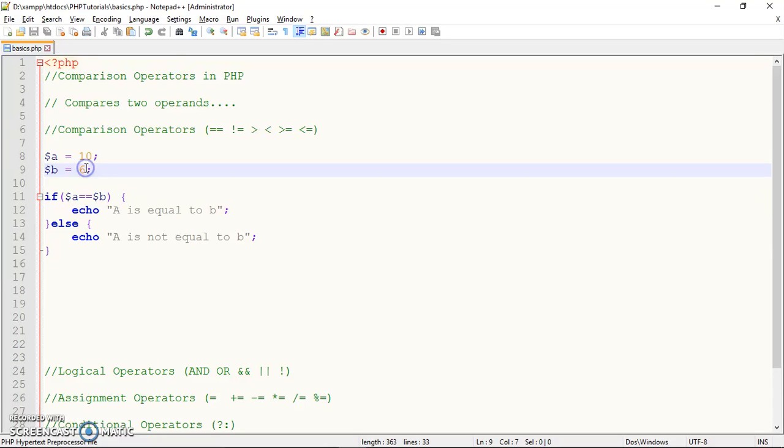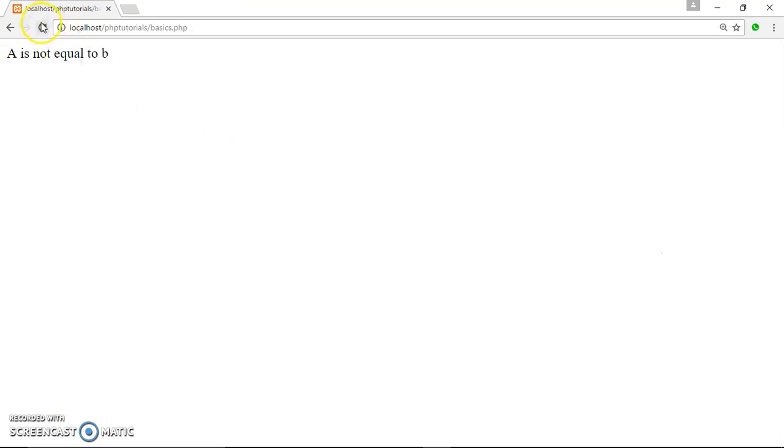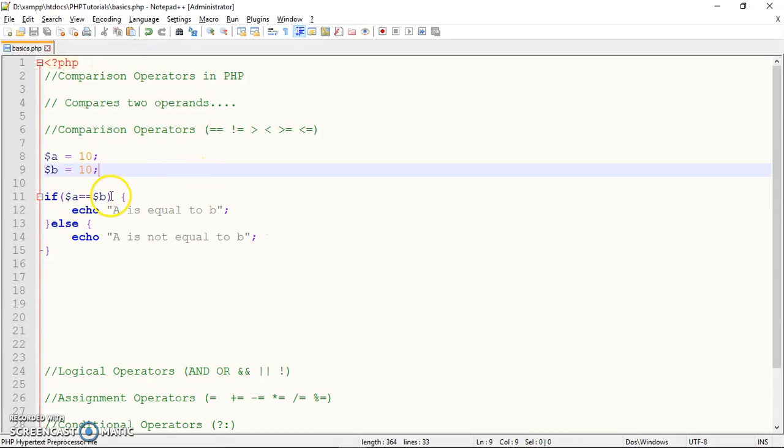Now let's say we assign a value of 10 to B. Now let's see what happens. We have saved this and we'll refresh the page. A is equal to B now. So this condition is now true. A is equal to 10, B is equal to 10, so A is equal to B. So the condition is true, and now we are echoing A is equal to B. So this is your comparison operator, the equal to operator.